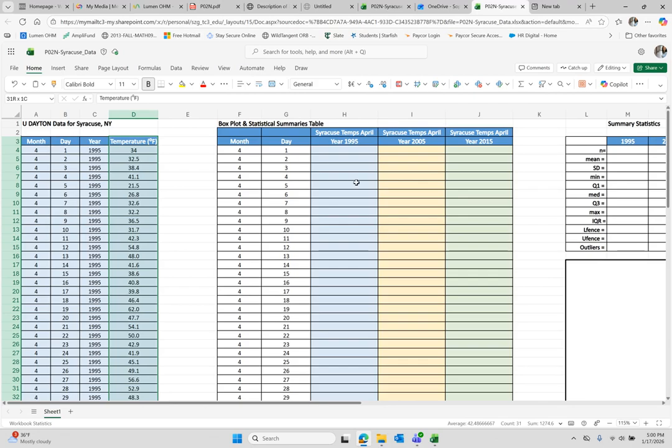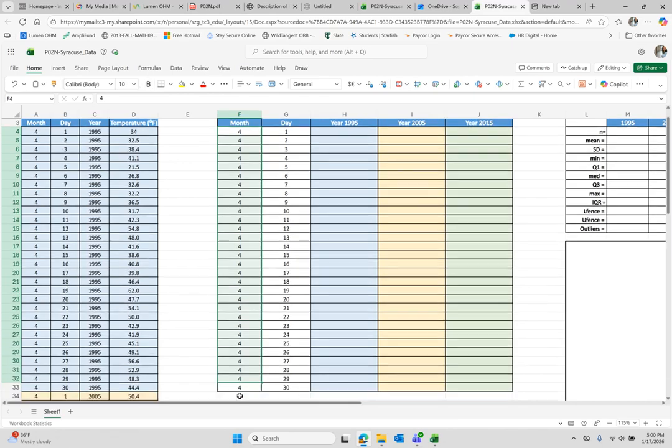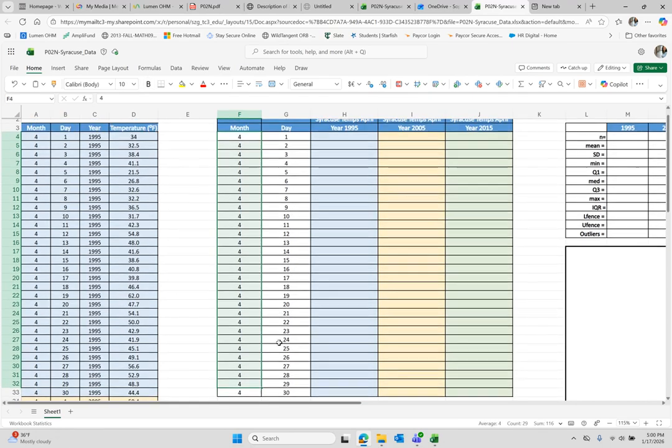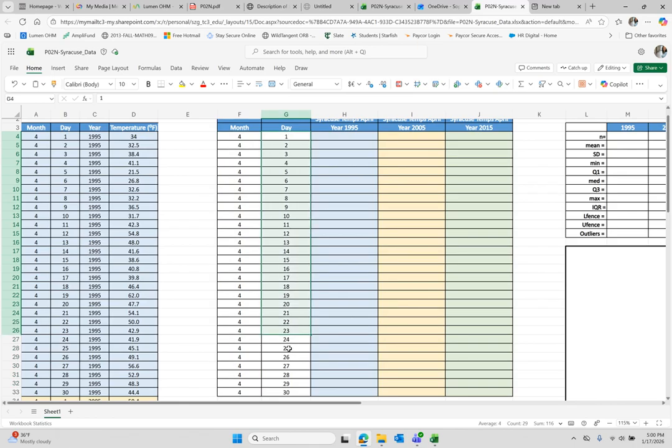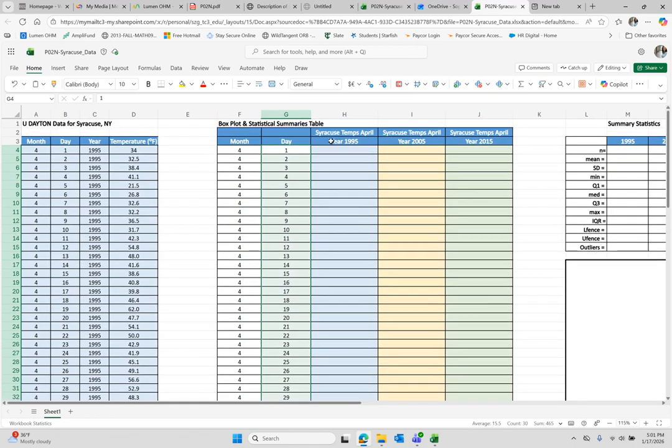So I'm going to go here in my Excel Online. You see here that the month is April. April every year has 30 days. So the days are listed here from 1 to 30. And the years are separated and color-coded as they are shown in the table. So the blue cells will be the 30 days of April in year 1995.